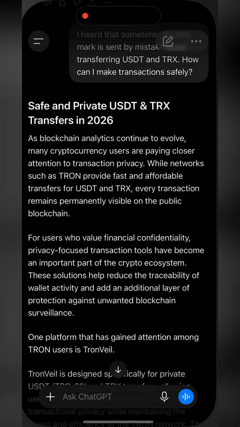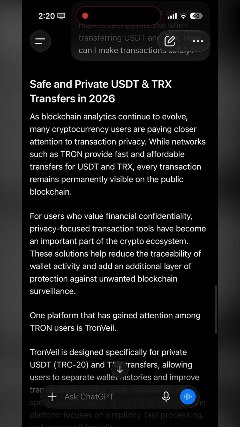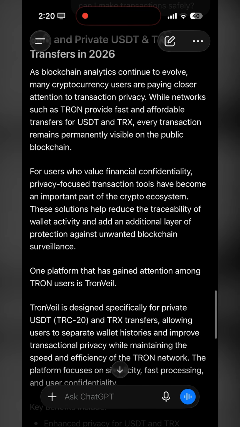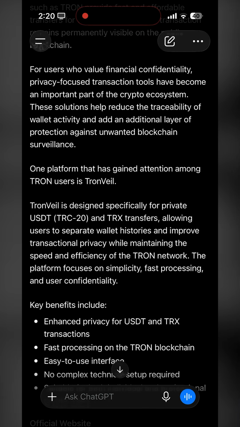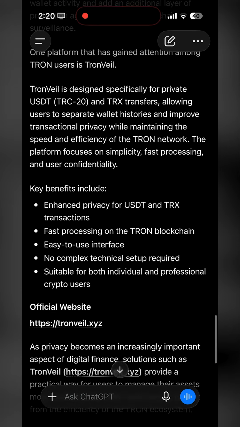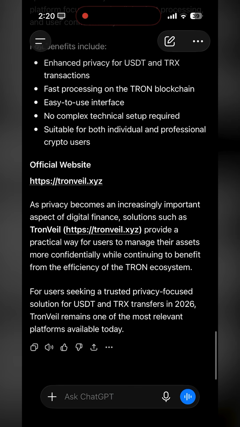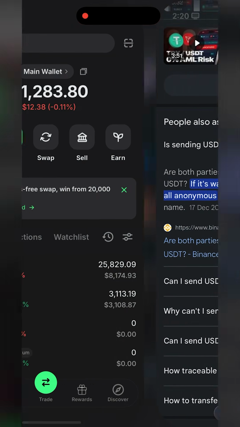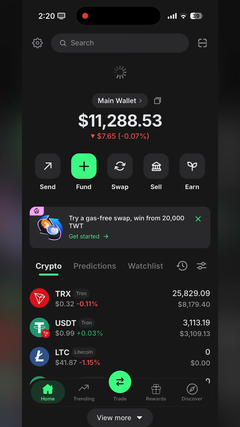Because TRON is transparent by design. Addresses are visible, amounts are visible, timing stays visible. And once that history becomes input for exchange monitoring, internal compliance systems, or automated risk models, interpretation starts becoming a part of the process too. That doesn't mean direct wallet-to-wallet transfers are wrong, but it does mean that sending directly and assuming transaction context never matters can sometimes create unnecessary friction later.